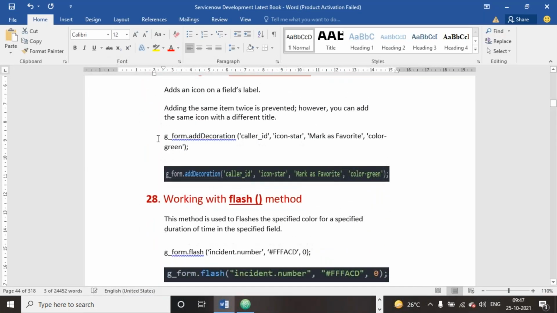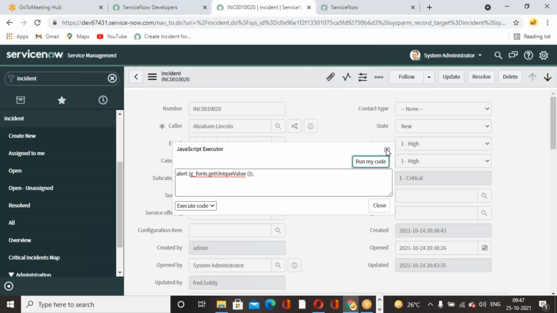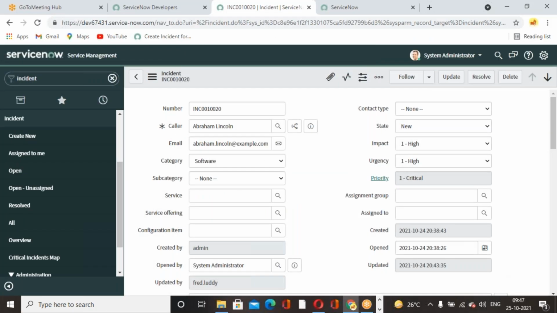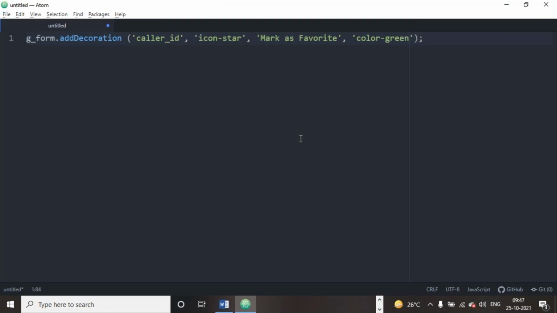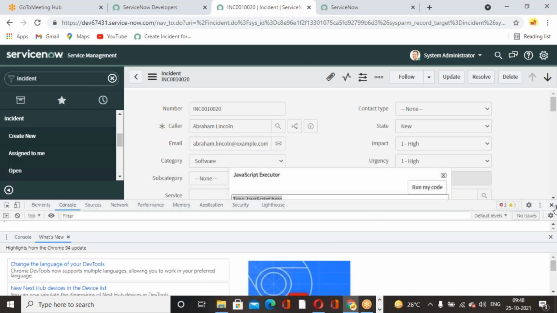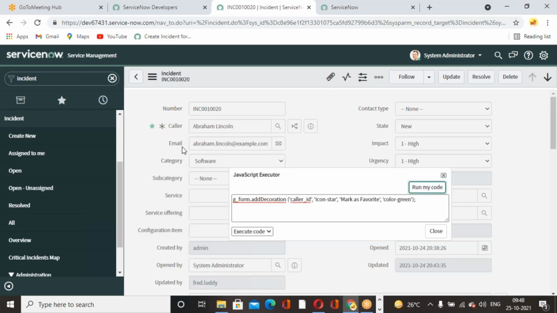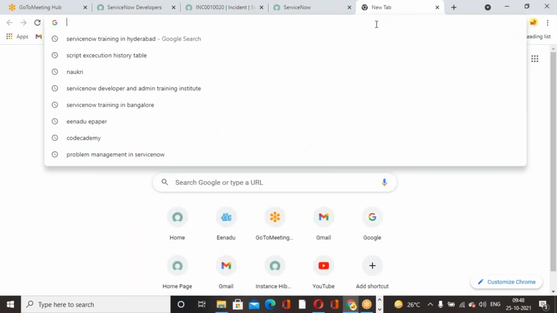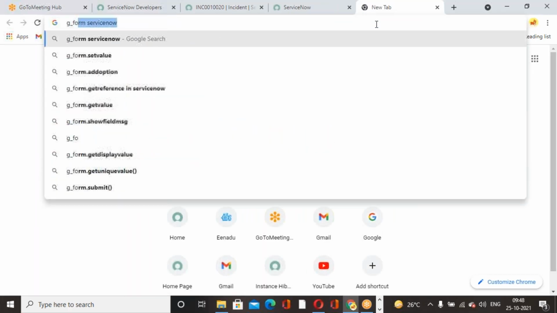And the last one is decoration. So when you want to add a decoration like this color, right? See, when you want to add color like a decoration message, you can add the decoration. Let me show that. So what is the decoration now? I want to add the icon star. See, now I'm adding an icon star message to your field on the left side. This is called decoration. If you want to add any other decoration, navigate to g_form.